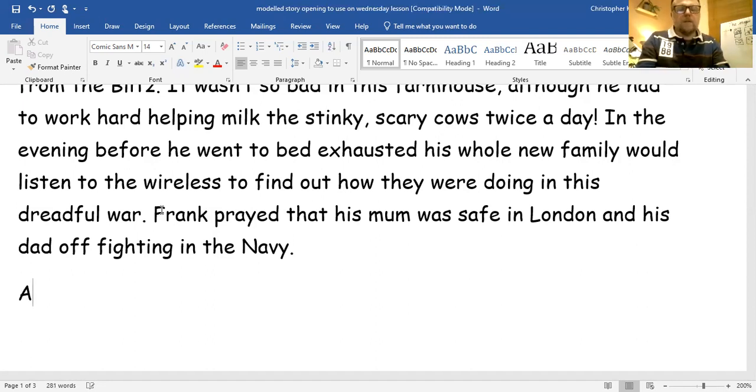So I'm going to start my sentence after. I also started a new paragraph, because the first paragraph is all about Frank. This paragraph is about Frankie now going to bed and what he's doing. So it's a different topic, so I've left the line out.